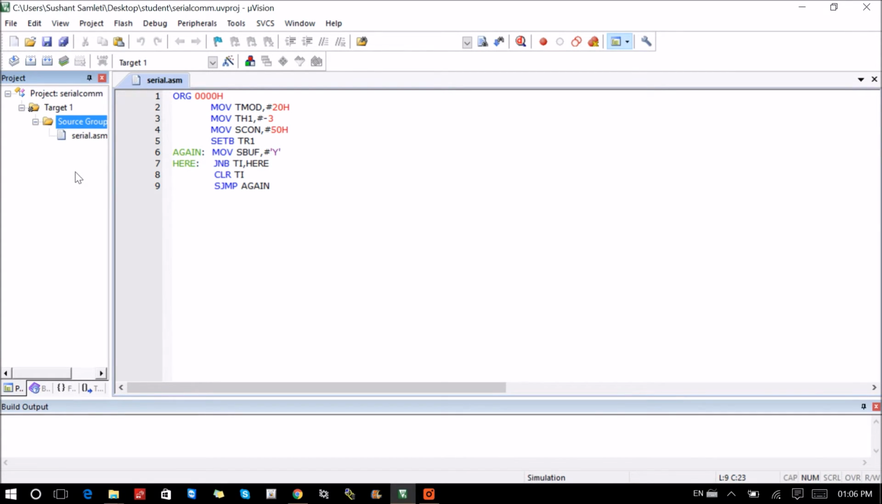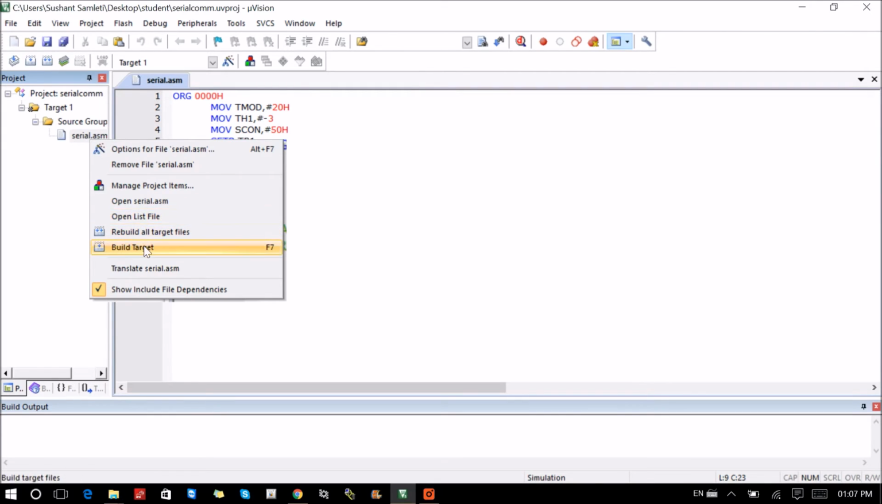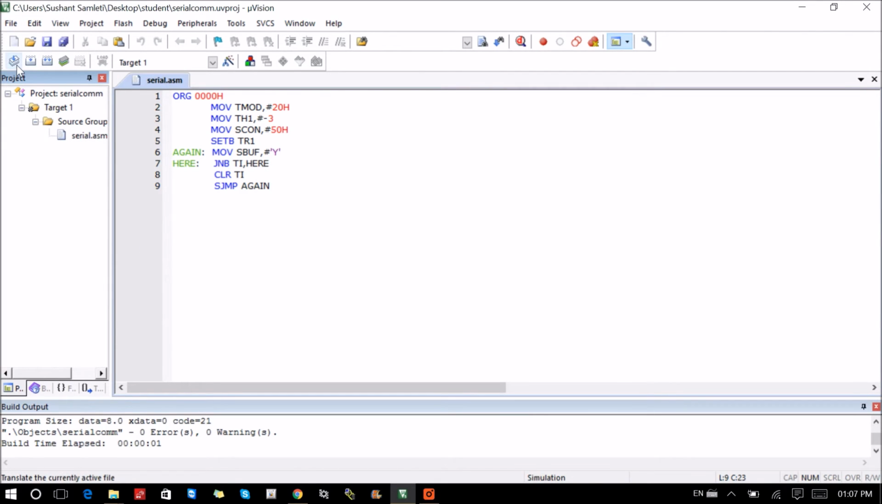Now the next step is to run this program and see the serial transfer output in simulation, because we are not connecting any hardware here still. So how to see the output of transferring the letter Y, that we are going to see. For that, we are going to build this first. Right click, build target, translate, build, rebuild.